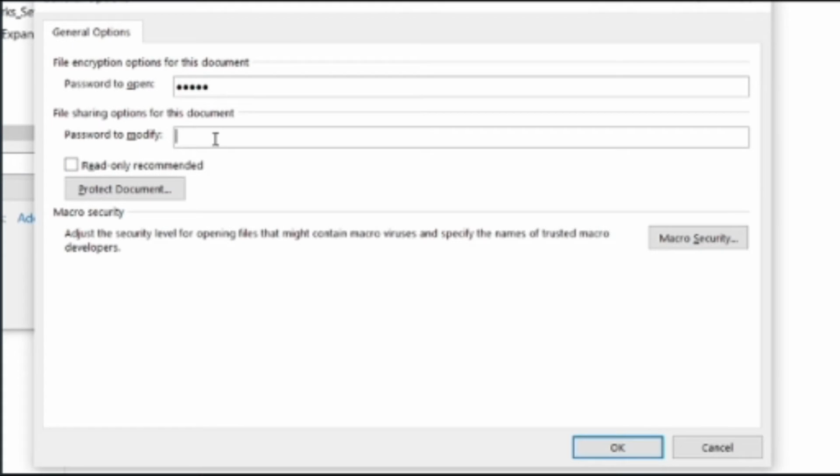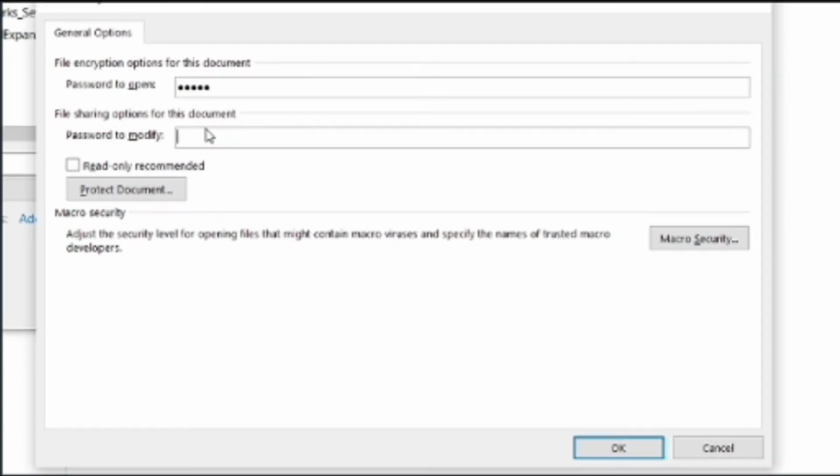See children, here two options are provided to you. First, you can simply set a password to open a file. That means if you open that file, you can only read it. But after reading, if you want to change or modify it, in that case you again set a password. You can set the same password for both or different ones.